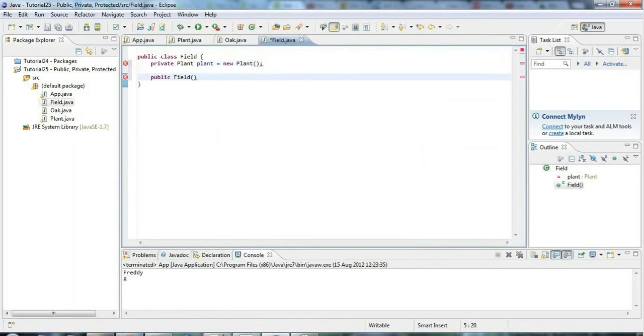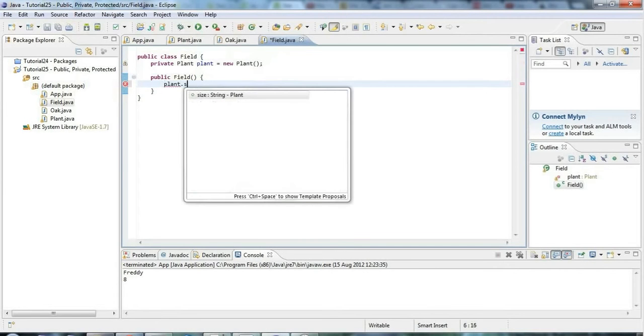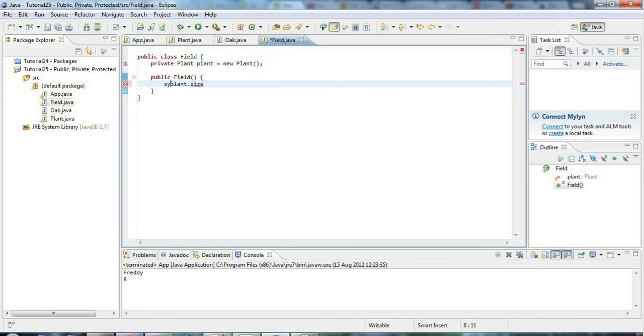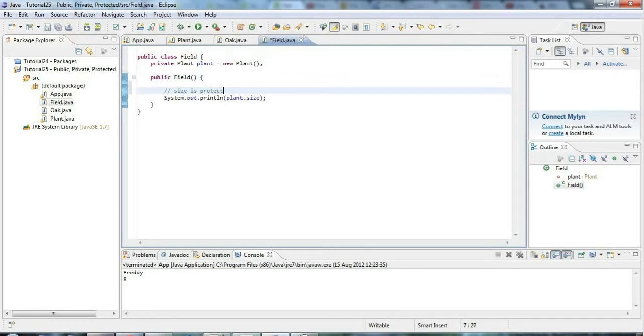So here now we're in the default package. So here I can say plant, let's see, plant.size, and actually I could just do a sysout on that. So sysout plant.size, and this works as well. So if I save that, this works. Size is protected, and Field is in the same package as Plant.